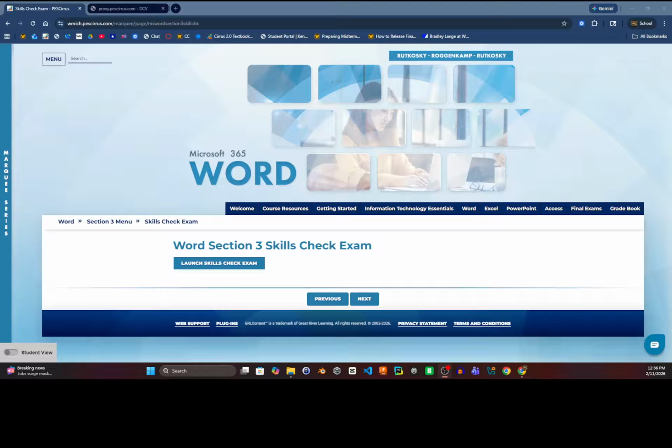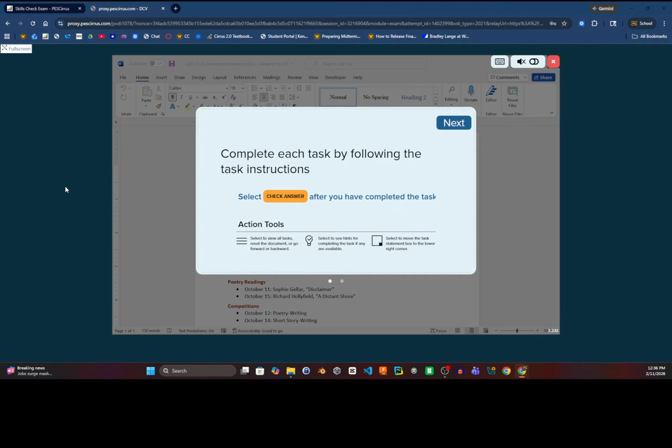We're in Word Section 3, our skills check exam. Let's go ahead and learn some stuff together. Let's go ahead and start rocking and rolling.